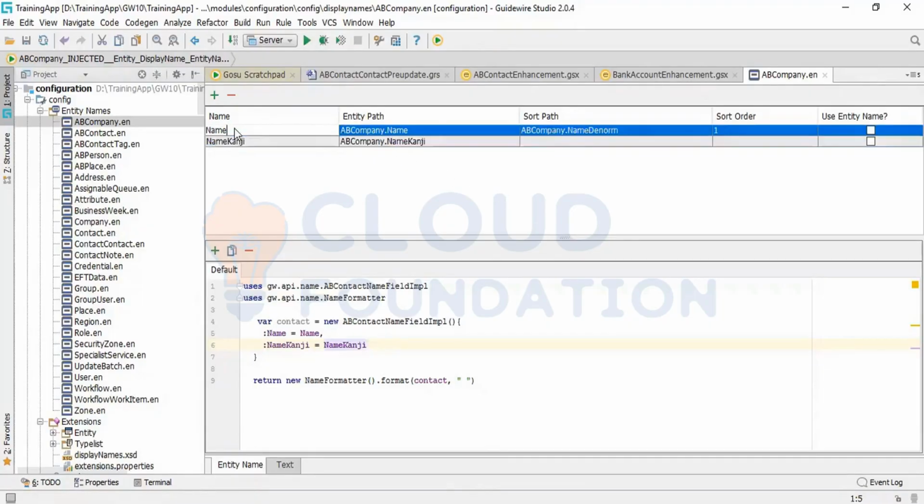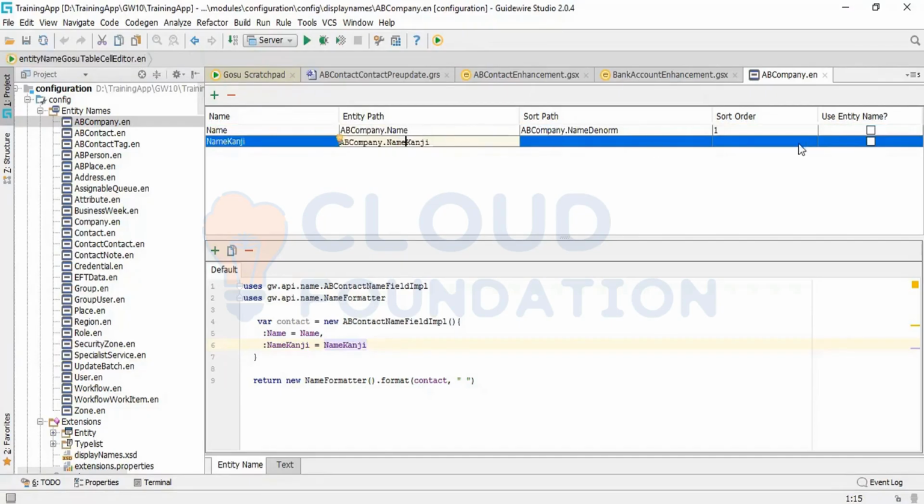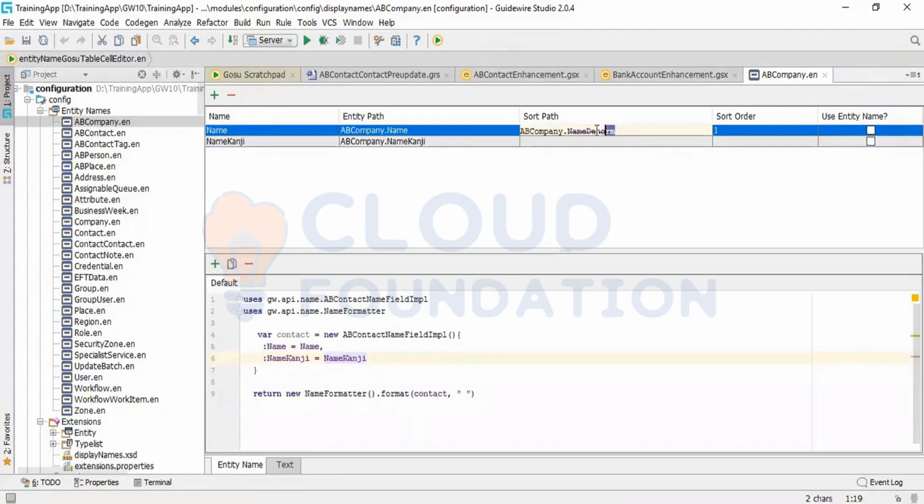Suppose you can see they have created an alias name of these two names and name kanji. This is the actual part of that, and this is the alias path. Whenever we will be calling an avcontact.name, it will be redirecting you to this particular field. It is just for creating the alias names.